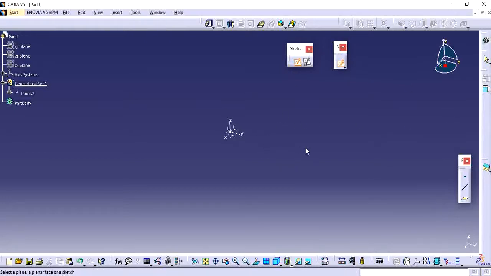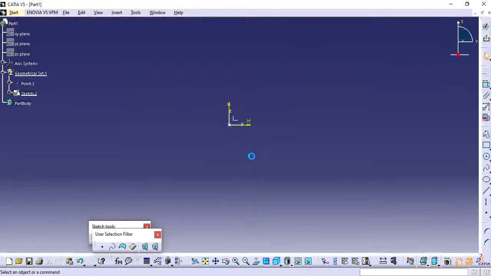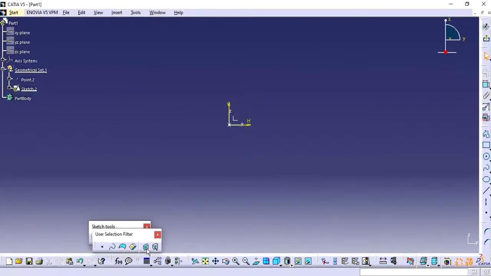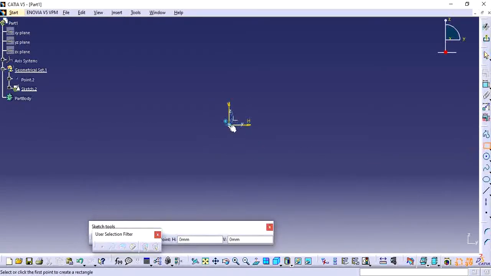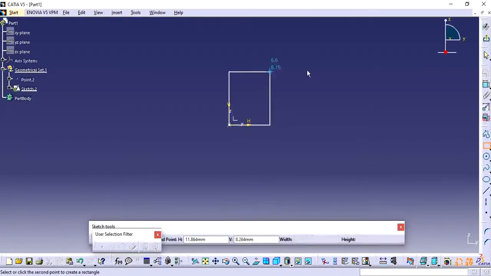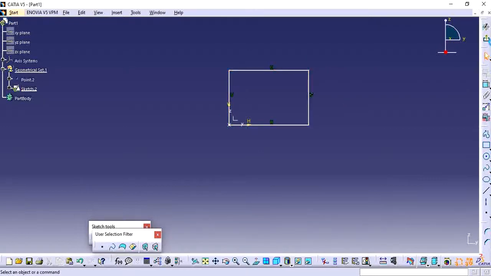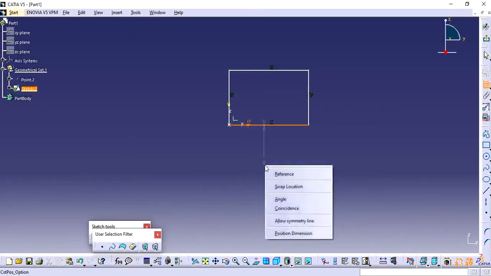When I click the sketch option, I don't have any other option. By default, I need to click the surface, the plane. So here I can draw my profile. Once it is done, I'm just giving constraints.